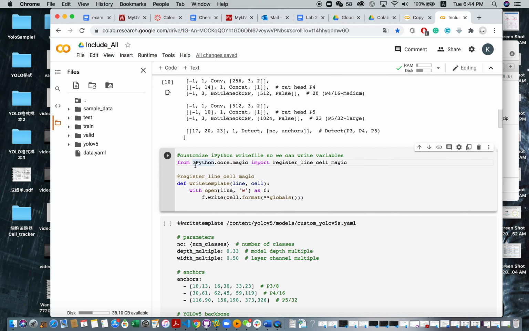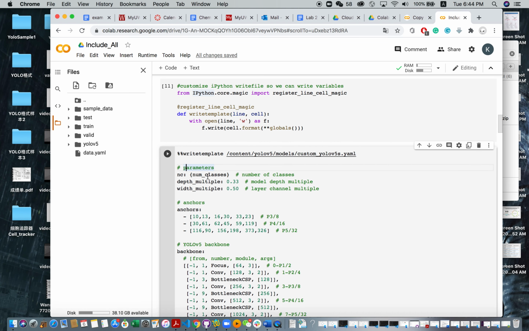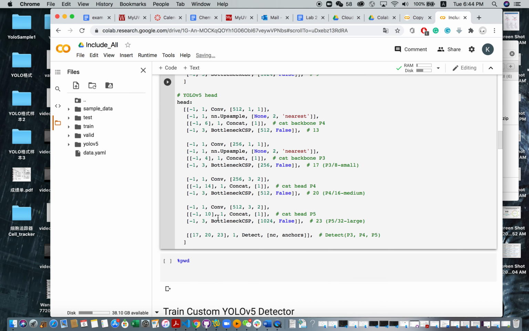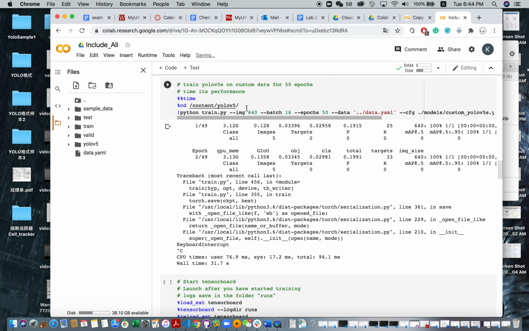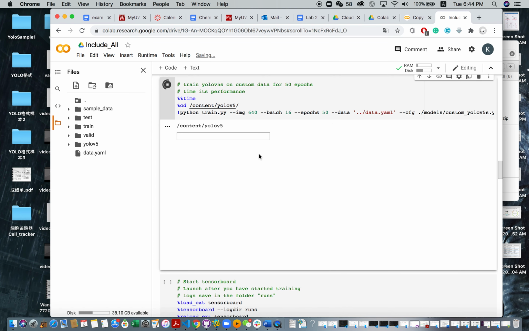We can customize the IPython write files, so we can also write some of the variables. So we can basically run this, and we need to write the Yolov5s YML file too. So we're going to basically click that, and now we can begin our training process. So basically, all you need to do is click the run button here. Click this.